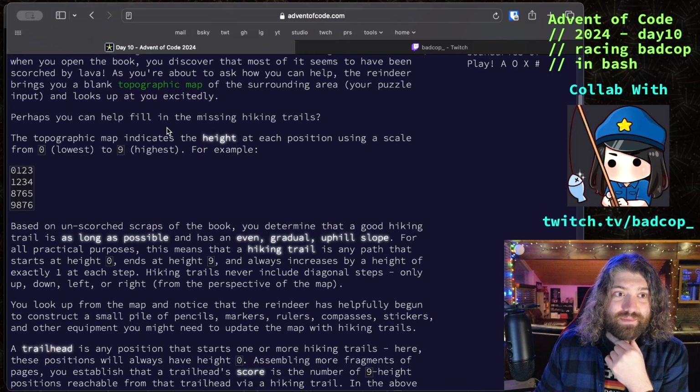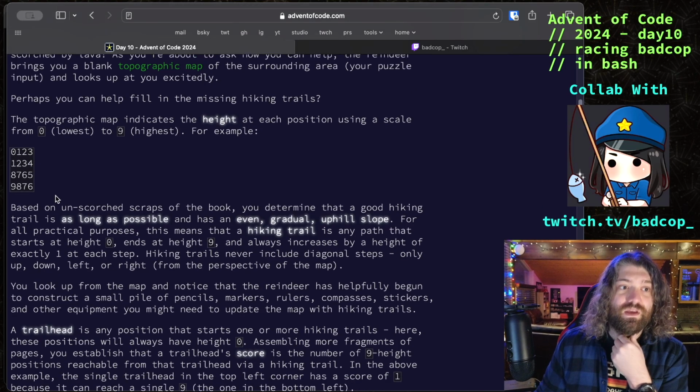The topographic map indicates height at each position using a scale from 0 to lowest and 9 to highest. For example, okay, so 0 is the lowest and 9 is the highest. 0, 1, 2, 3, 1, 2, cool. Based on unscored scraps of the book, you determine that a good hiking trail is as long as possible and has an even, gradual uphill slope.